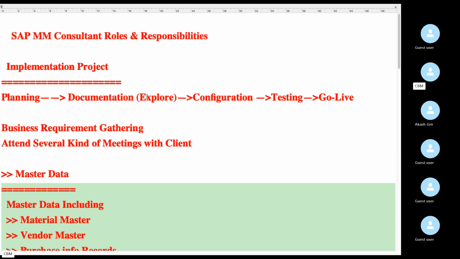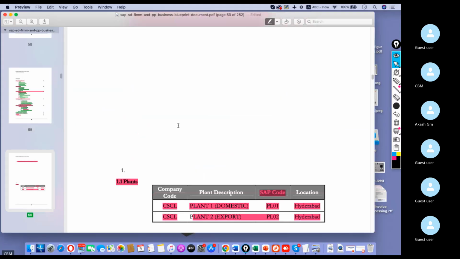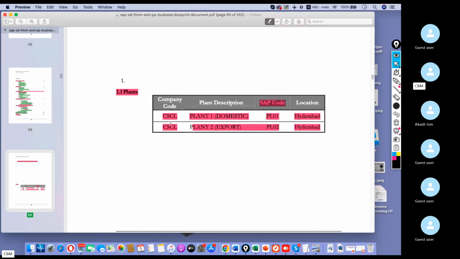As a functional consultant, your role is to prepare the documentation for all these master data and the transactional data and the respective requirements, and that is called a to-be document. As-is means the client information. This document will be shared by your clients, like this data. Based upon the as-is information, we will have to prepare the to-be.